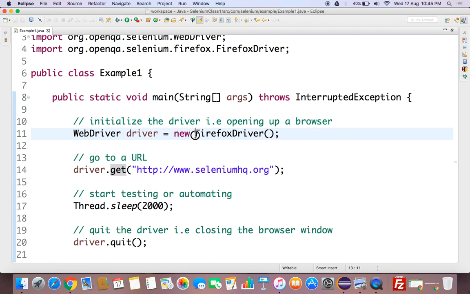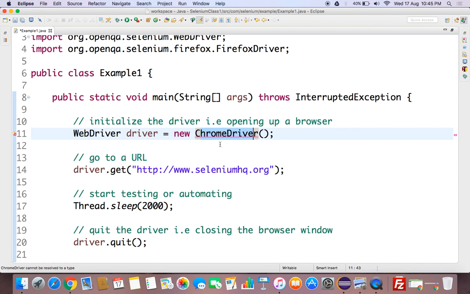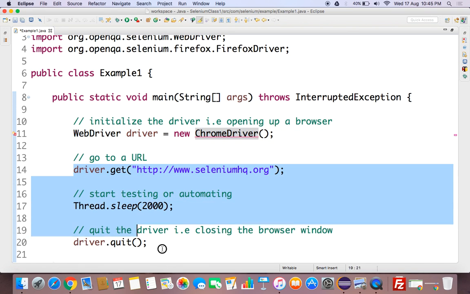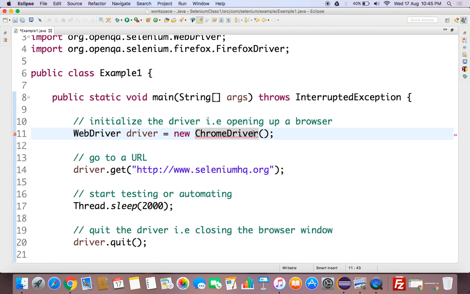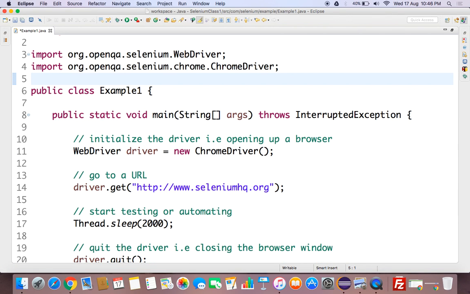So this is the way you open up a Firefox driver. So how are you going to open a Chrome driver? You need to just open the Chrome driver. The best part of Selenium is you don't need to change any code. You just need to change the driver to open. Once you open that driver, the rest of the code is going to be very similar. So you need to import Chrome driver. Okay, and now Firefox driver is no more needed, so you can delete this one. Okay, now we have the code ready.